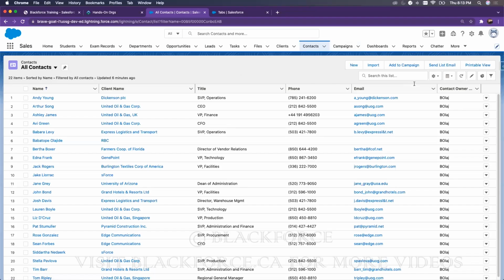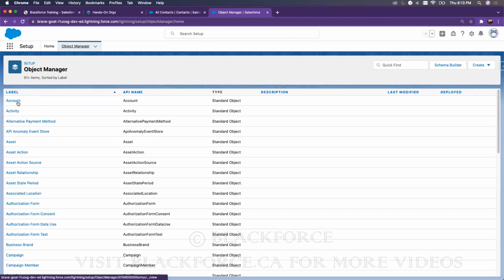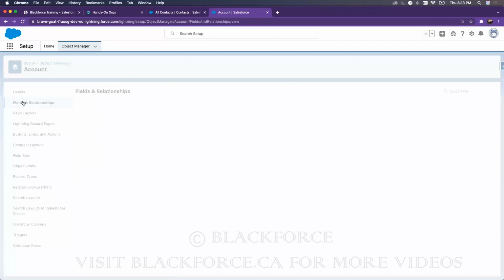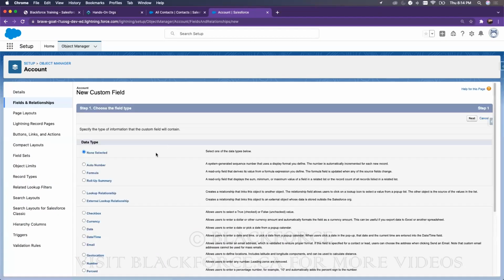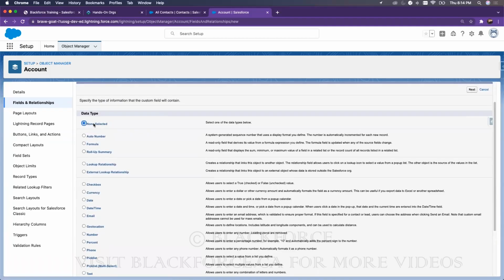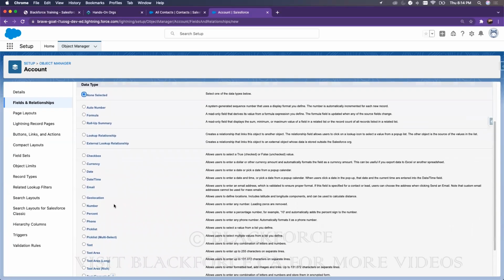So for today, I want to just emphasize on certain things. So if I go to the objects and I go to account, I go to fields and relationship, I told you I can create what we call a formula field. A formula field is just a data type. So we have different types of data types for input fields.